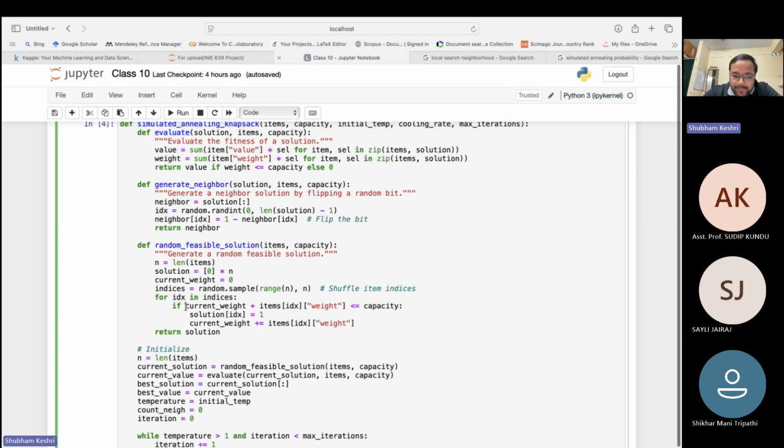Now, for that index, it will make it 1. Currently the weight is 0, so it will check whether the weight of that item plus the current weight is less than the capacity or not. If it is less than the capacity, then that item will be picked, and we add that weight to the current weight. Again, for the next index, it will check whether the weight of that item together with the already included items is less than the capacity. If so, it will pick that item and add its weight to the current weight. So this is one way to generate a random solution.